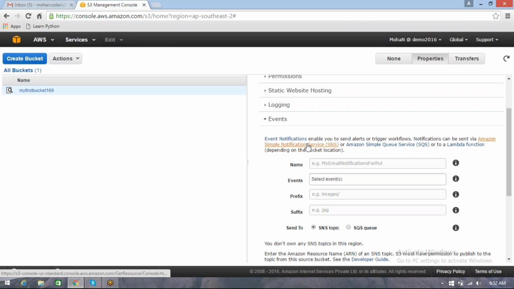Okay, so event notifications enable you to send alerts or trigger workflows. Notifications can be sent via Amazon Simple Notification Service (SNS), Simple Queue Service, or to a Lambda function depending on the bucket location. So here the bucket location also can be considered.